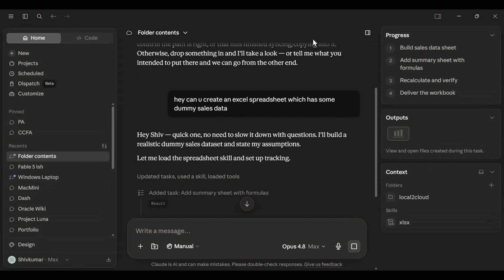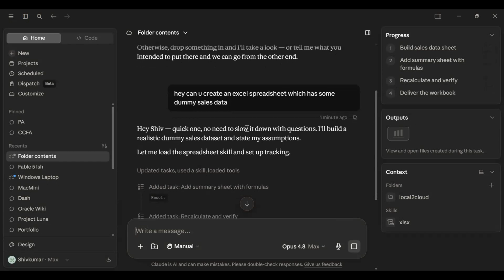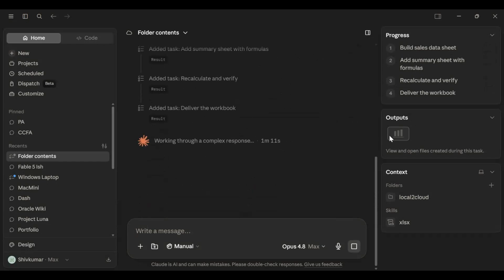The operation you are doing happens over here, and on the right side, based on this task, it creates a mini project plan for you: build sales data, add summary sheet, recalculate. Then this will be the output. It will show you the output and the context that has been provided.